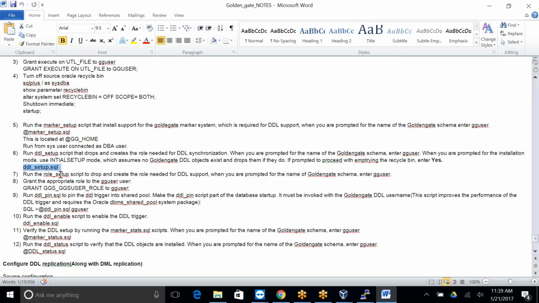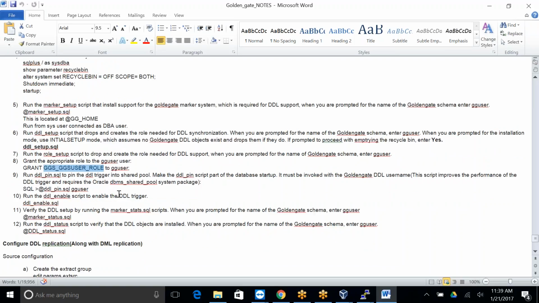And the seventh one is we are going to create a role setup, that is role setup.sql. And next we are going to grant the created role. This is the grant role, GGS user underscore role, which is the role the seventh script will create. And the ninth one is an optional one.